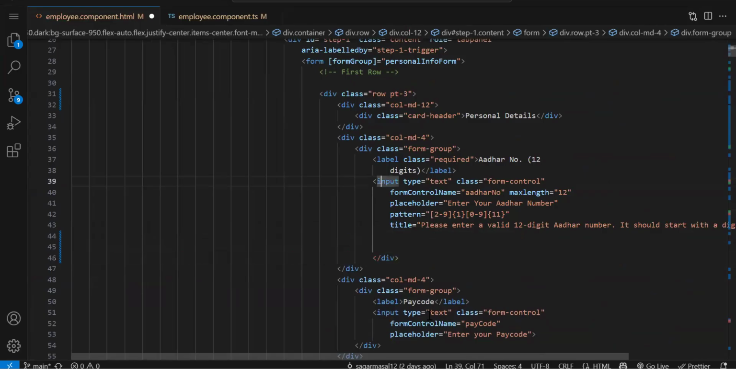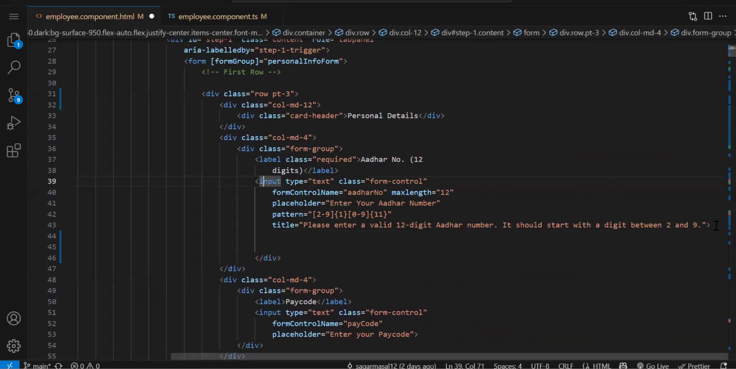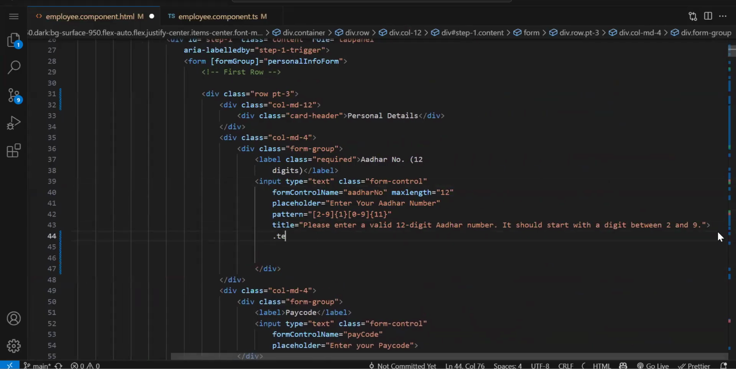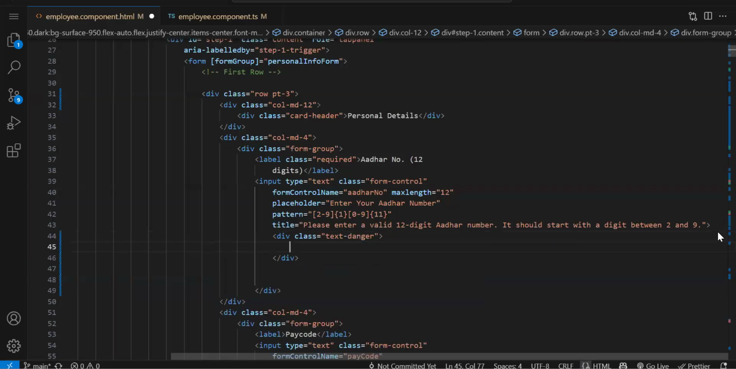Why is it coming like this? Input type. After this, dot text-danger. Now inside this, we will have multiple spans. Let's say this is for required. So here we will have, this is required.